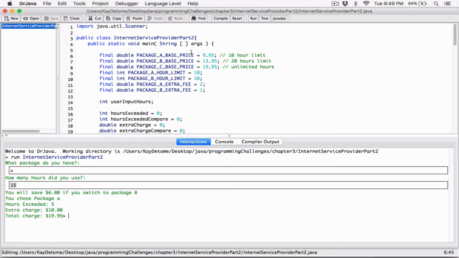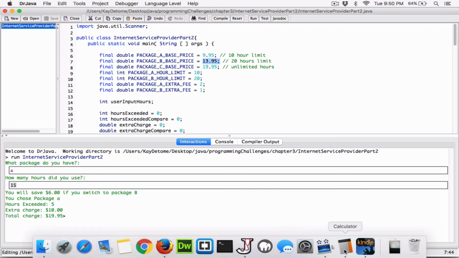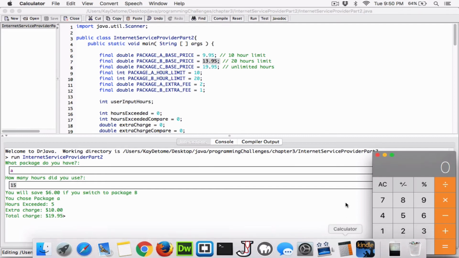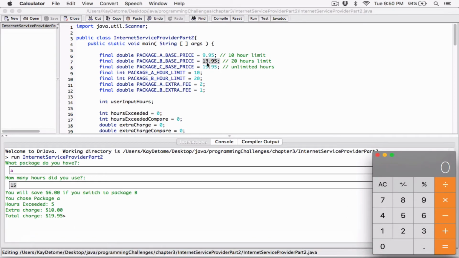But the thing is, with package B, they've given me a limit of 20 hours. So if I switch to package B and I use 15 hours, I'm going to pay $13.95 because I haven't exceeded that 20 hours. Because I stuck with package A, I was paying $19.95 total. But if I stuck with package B, I would have paid $13.95 because I didn't exceed this 20-hour limit. So it would have been better for me to stick with package B and pay $13.95 and save money instead of paying $19.95 for package A.